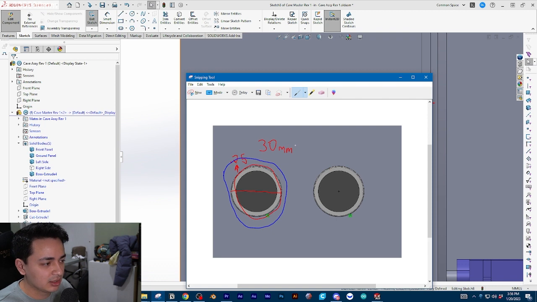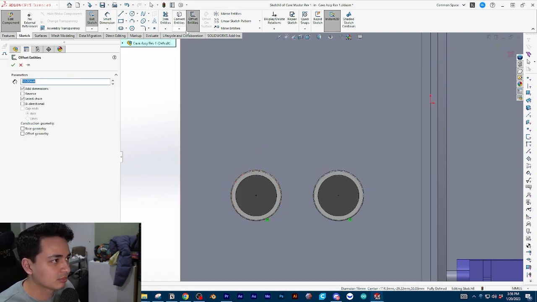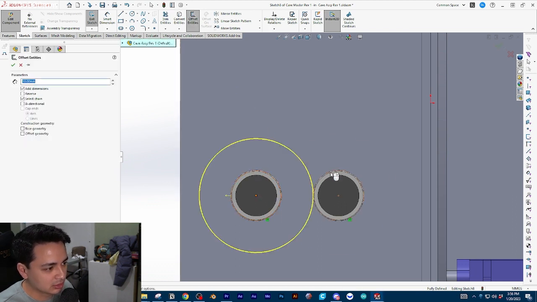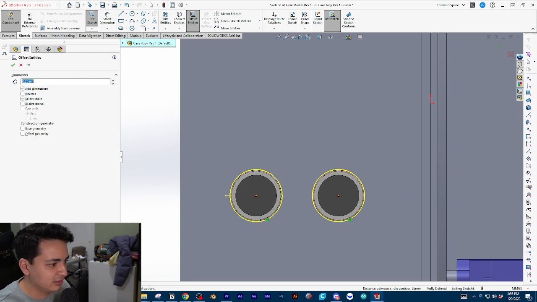So this becomes 30.5 millimeters, right? Because you have 0.25 millimeters on both sides. Little lesson for you. So we'll press offset entities from the top, and we'll click our two circles, and we want to offset by 0.25 millimeters. 0.25, boom.